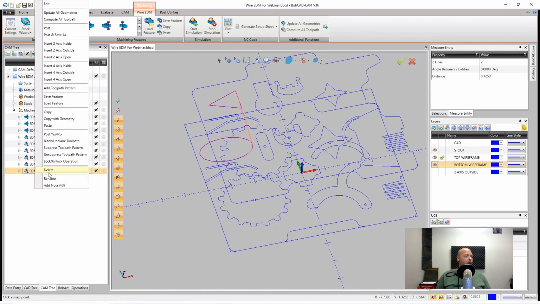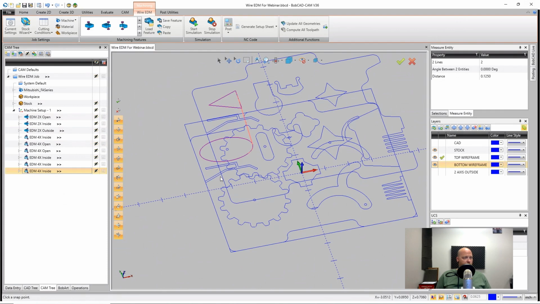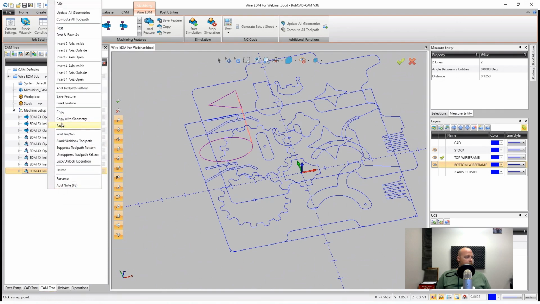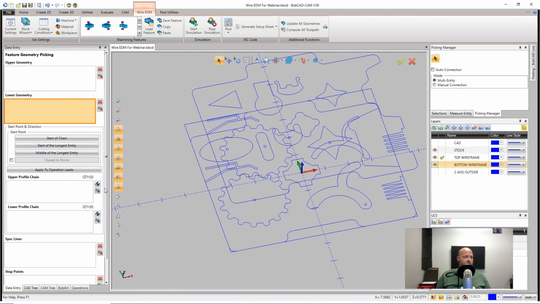For the last one, we're going to do another 4-axis inside. We're going to say copy, and we're going to paste it down. And this one's going to be done with this kind of blisk here. Now, this one, it may work. It may not work. It depends on the day sometimes. So I'm going to pick these two and then check my chains.